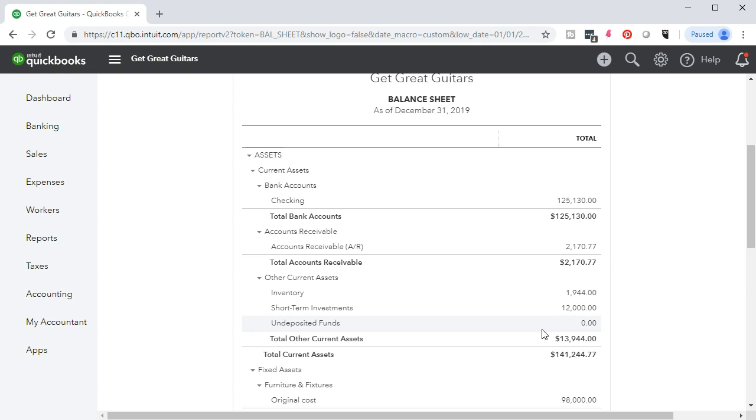So we're going to record that into undeposited funds with the receive payment form. Then we're going to make the deposit. The deposit is the form that's actually going to put it into the checking account. Deposit into the checking account, the normal process will be to take it out of the undeposited funds. Let's do that now.